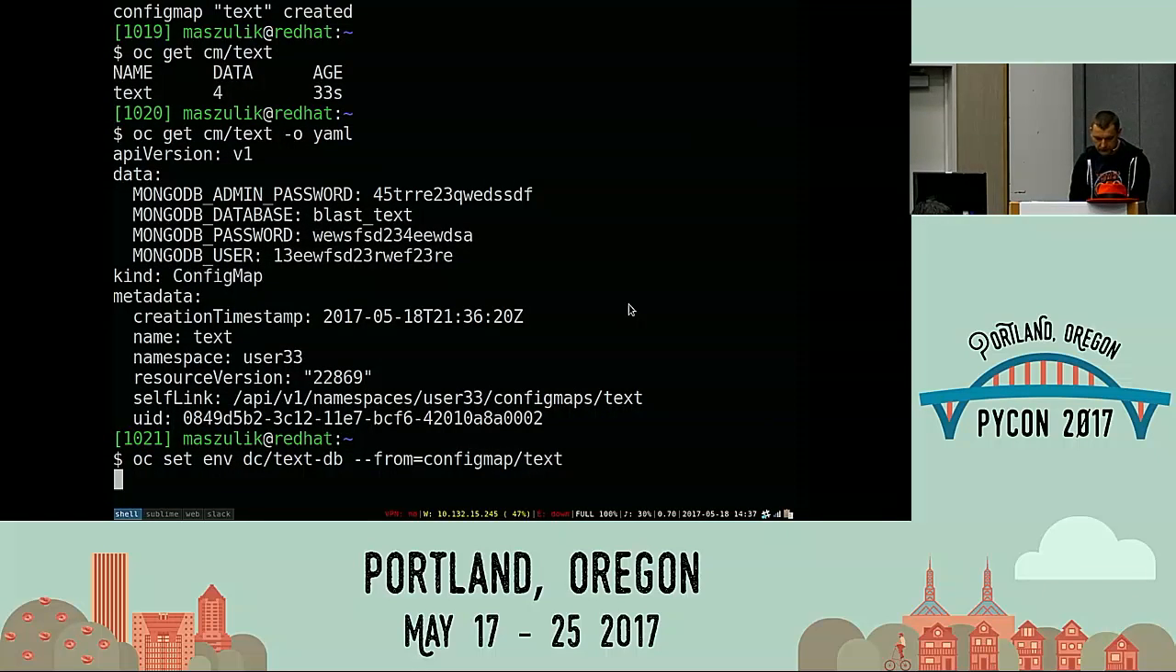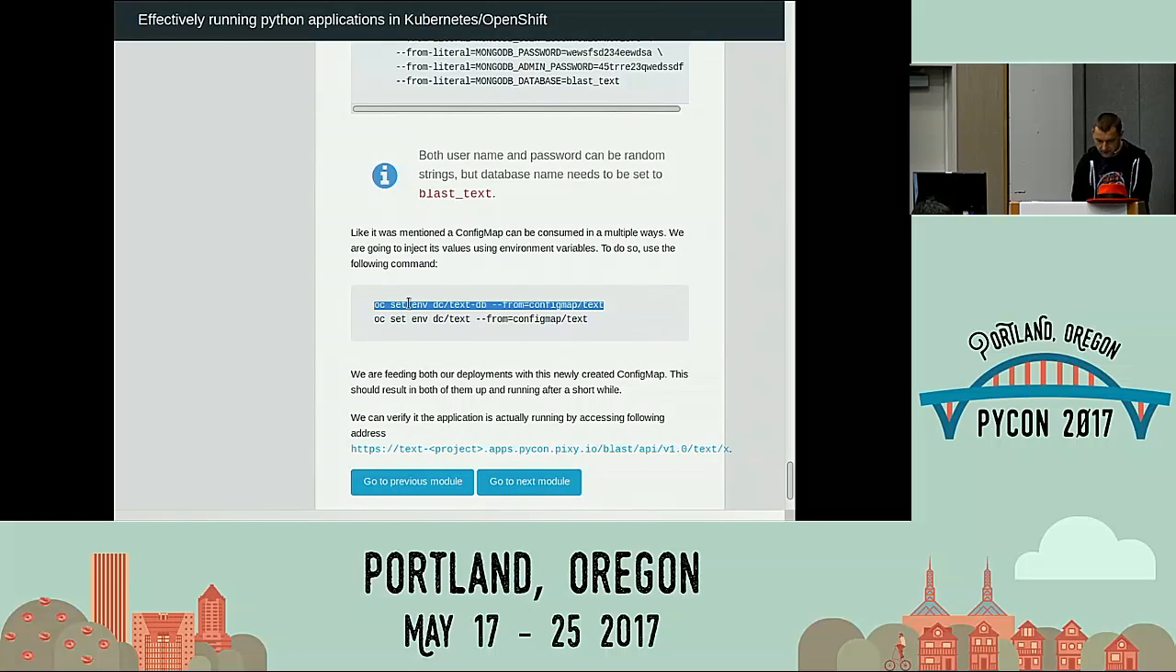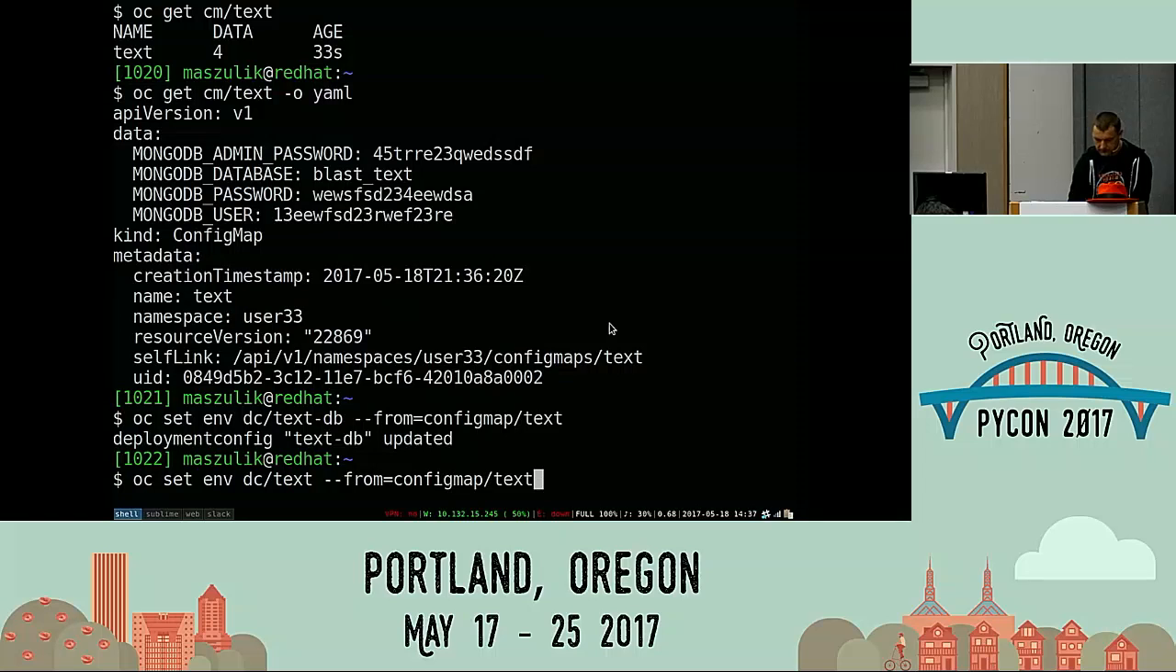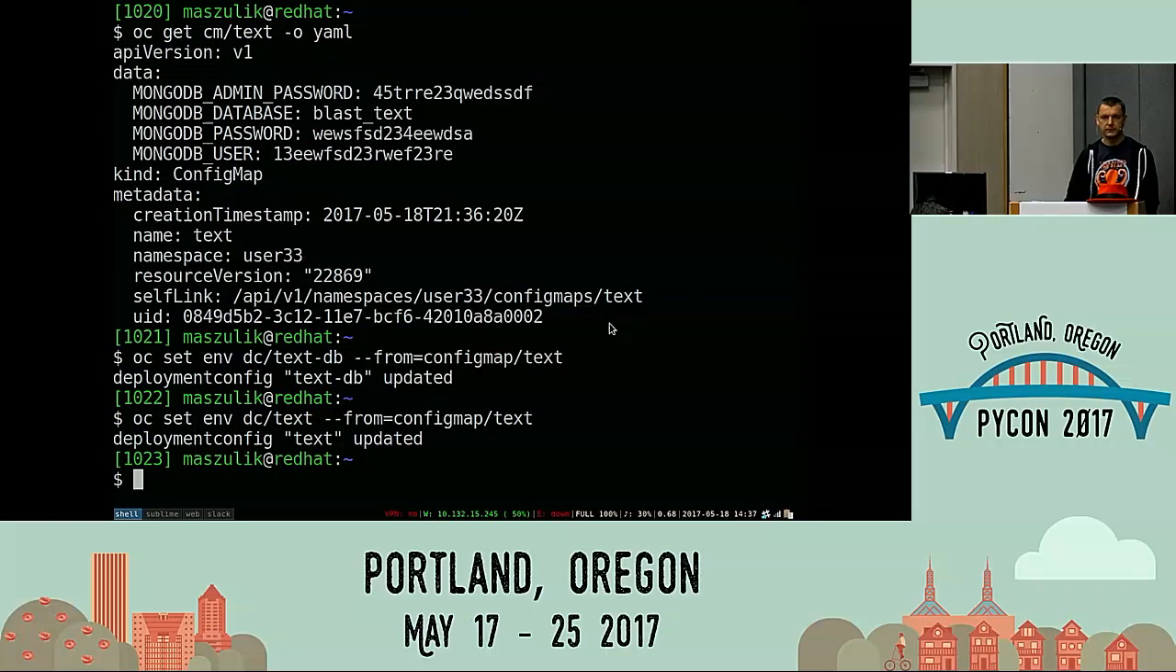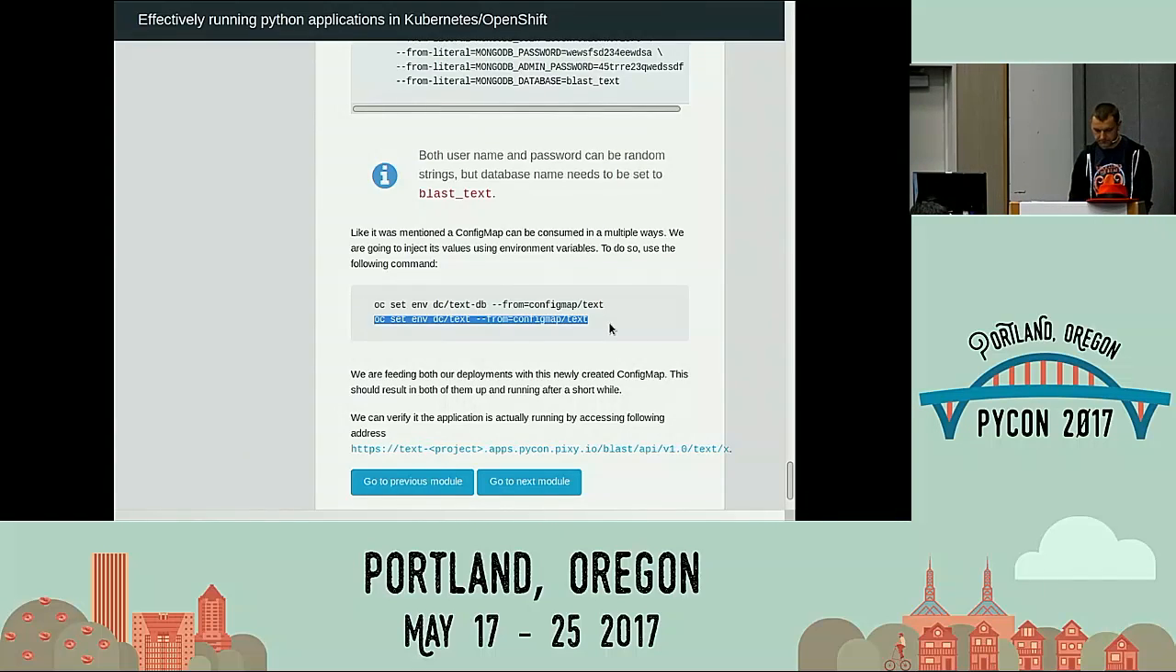And then we will use an identical command to set the other deployment, to point it to the credential that it should use to run the backend as well.